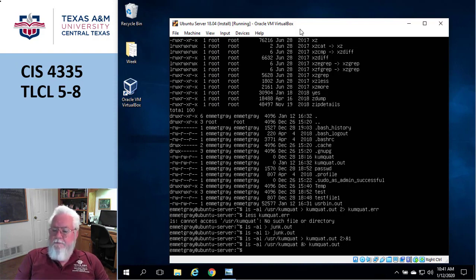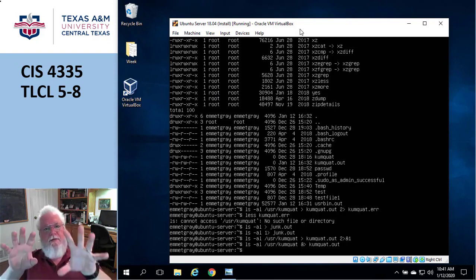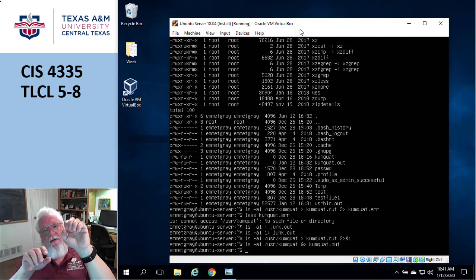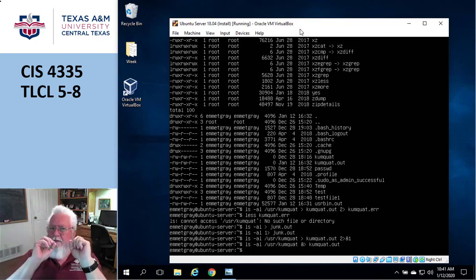Okay, so that works. So let's do the opposite. So we had error and we wanted it separate, and then we had error and we wanted it to go into the file along with the other output. But what happens if I don't want to have any messages at all? I want the error messages to just go away. How in the heck do you do that? Well, there's a way.